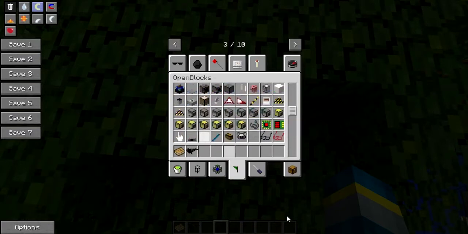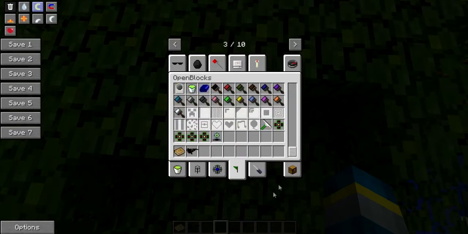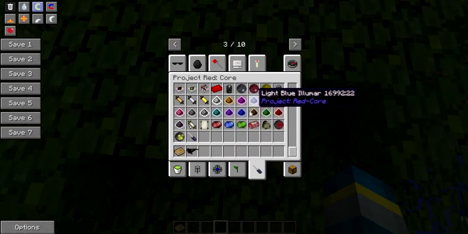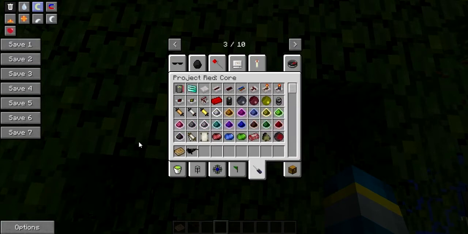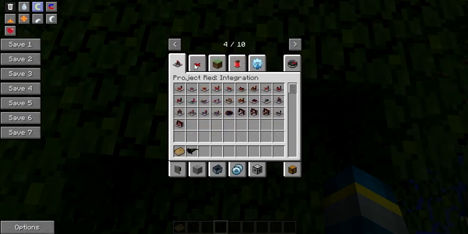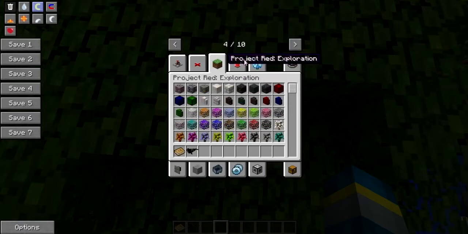Open Blocks adds a bunch of really random stuff. Project Red is a replacement for Red Power 2. If you saw Season 1, we used Red Power a lot. And Project Red is a complete replacement for it.